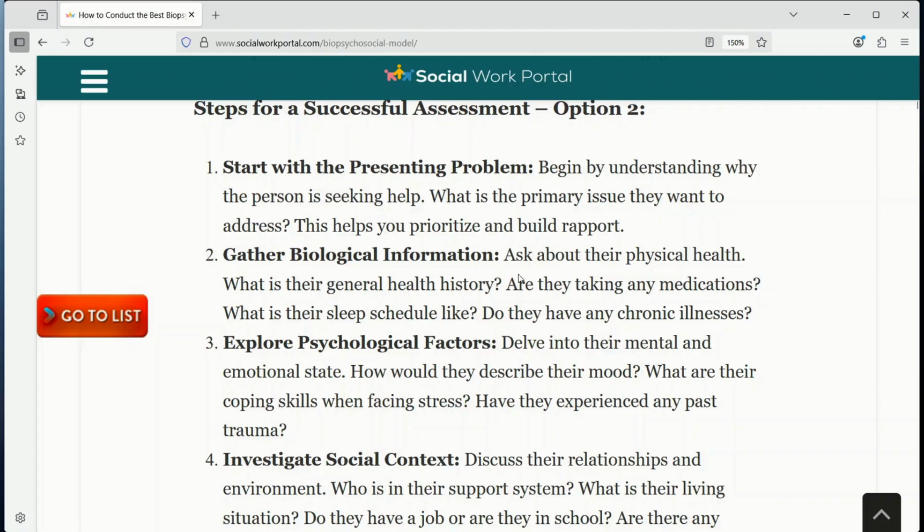Gathering biological information involves things like asking about their physical health. And here we've included examples of questions you can be asking your clients when gathering biological information. What is their general health history, right? Ask them, what is your general health history? Let them provide that to you, including whether they are taking any medications. Don't assume they are. So don't ask what medications you're taking right now, because then you come across as making assumptions about the client.